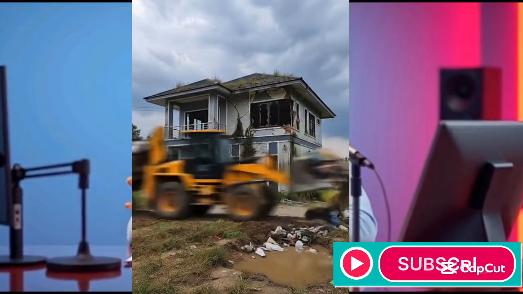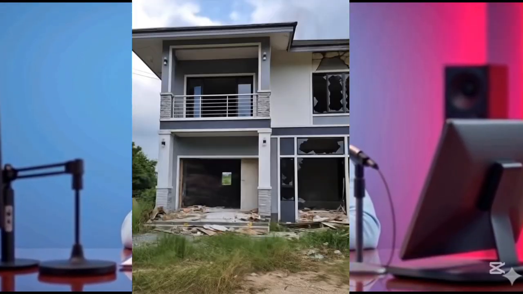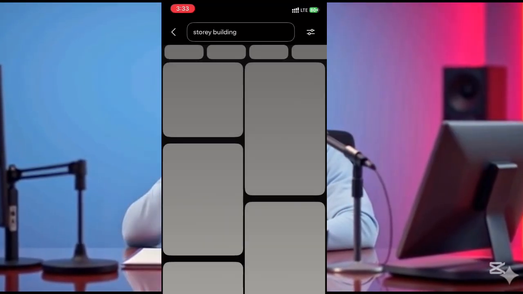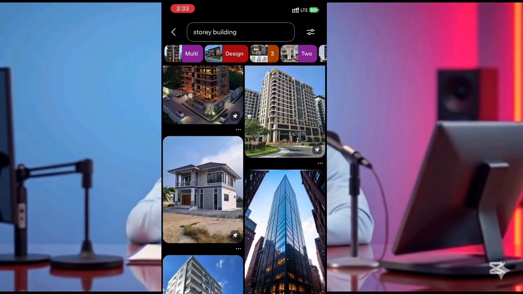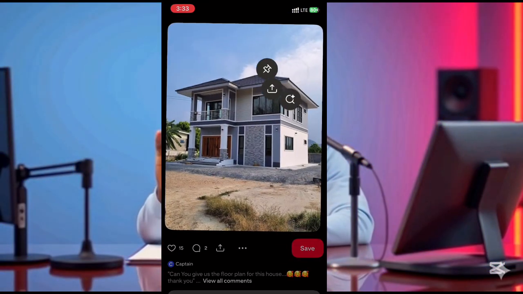These AI time-lapse videos are going crazy and people are getting massive views from it. If I want to create renovation videos like this, the first thing I will do is to head over to Pinterest and search a story building of my choice. Next is to open my Google Gemini app and click on Create Image.